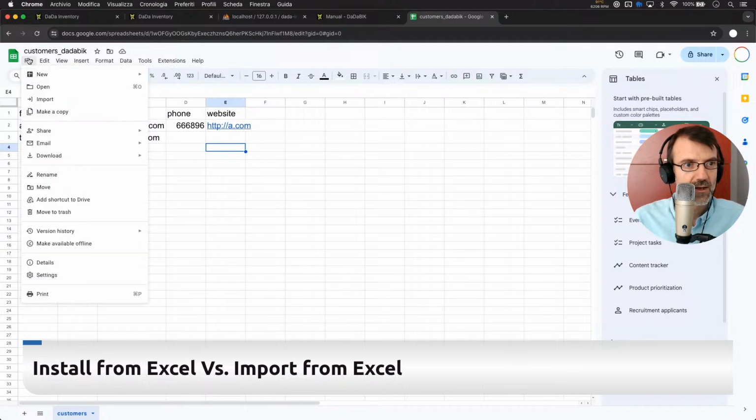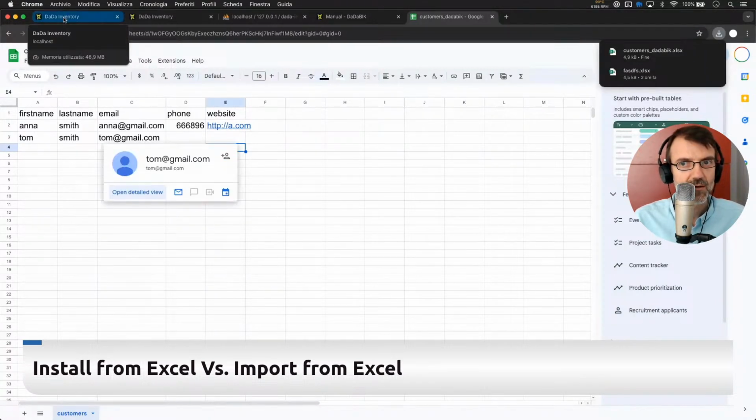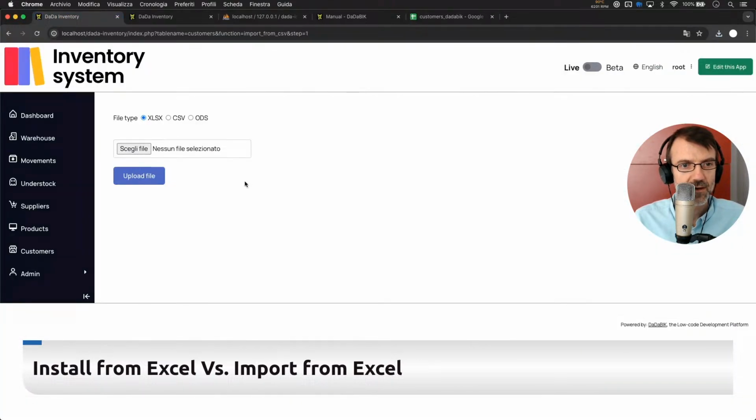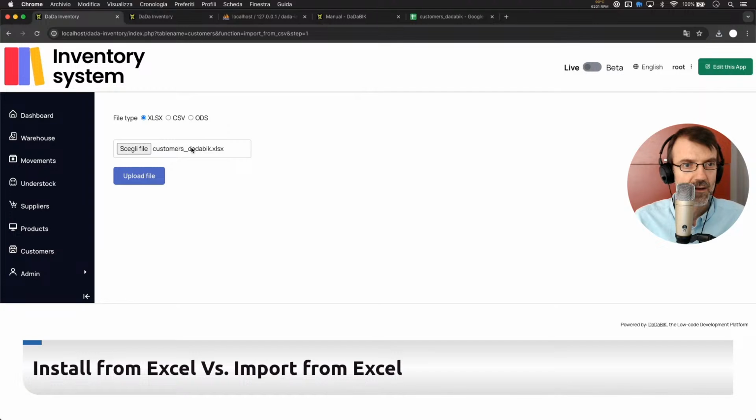So we can download Microsoft Excel. Okay, let's go back here. And let's see. This is our file, customers.databik.xlsx. I can just drop it here, or I can click here and select, that's the same. Upload.